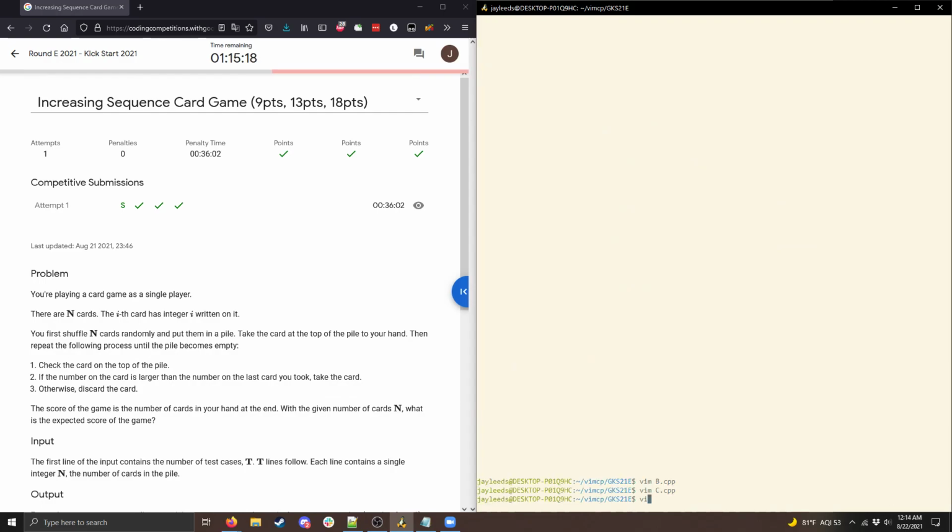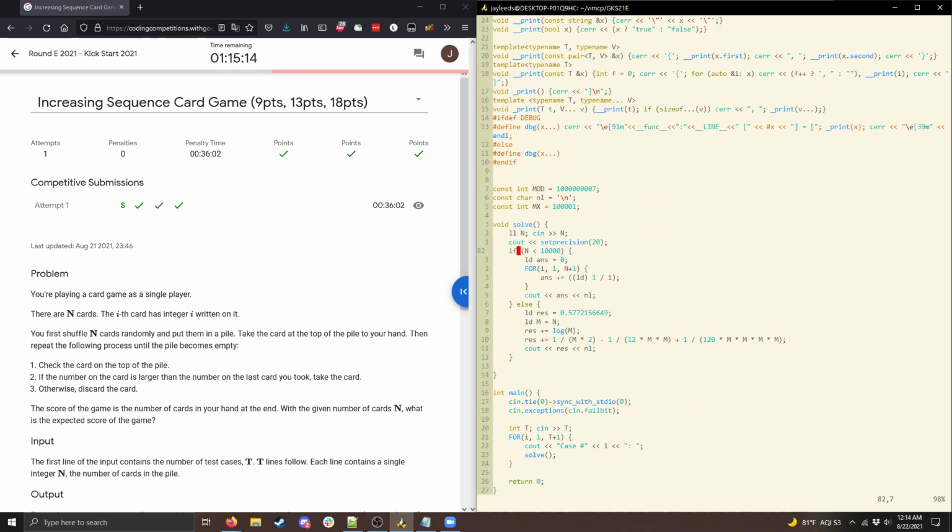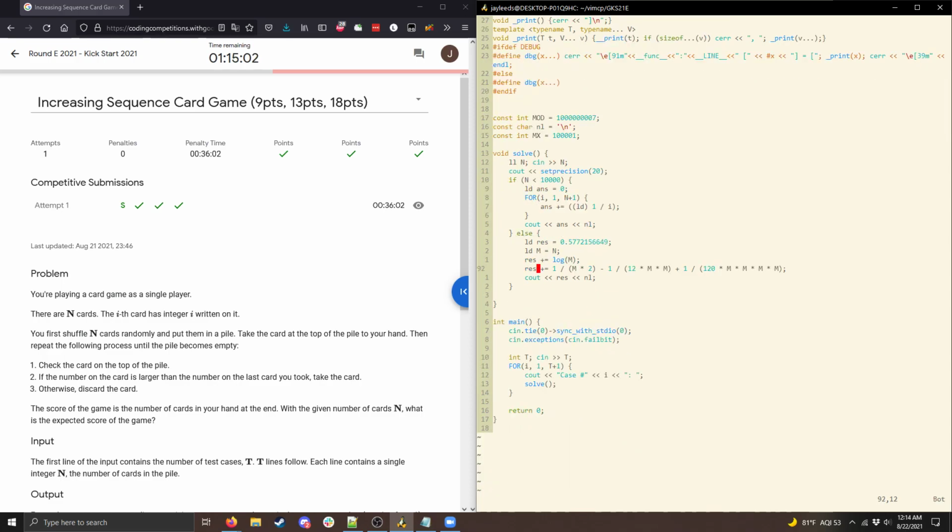So what I did is I just brute forced when n was small. In this case, I used n less than 10,000, but you could actually use a much smaller bound. Like I think even brute forcing when n is up to 10 would work fine. And then when n was large, I used this approximation. So yeah, that's the contest.